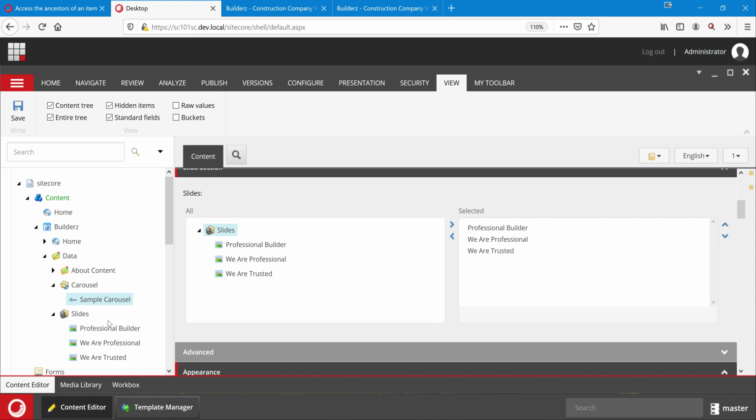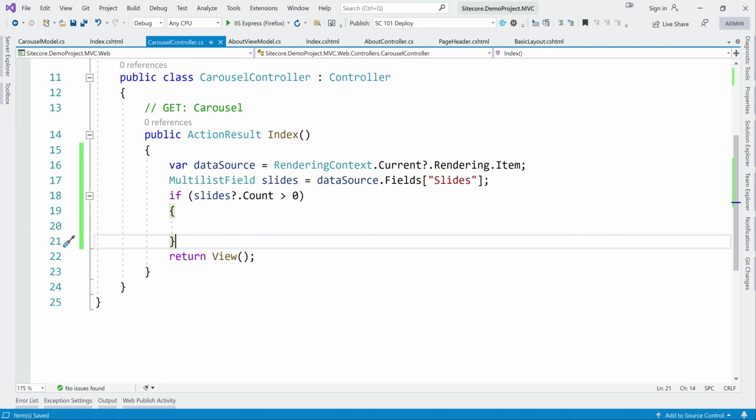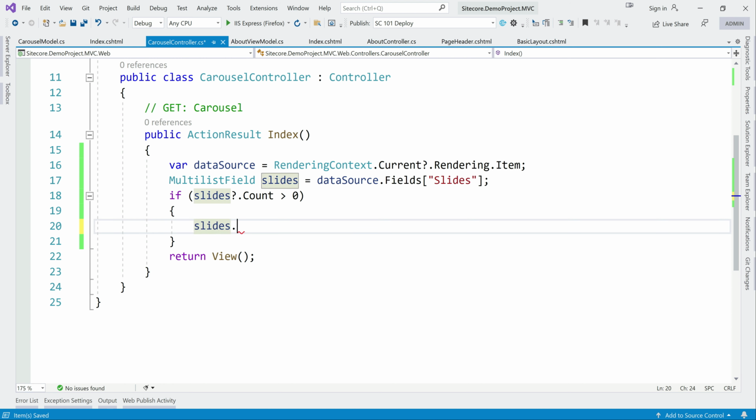Then from these items we can read the fields. For that, the multi-list field already has that reading option, which is slides dot get items, where slide items equal to get items. So this automatically gets those items which are present.